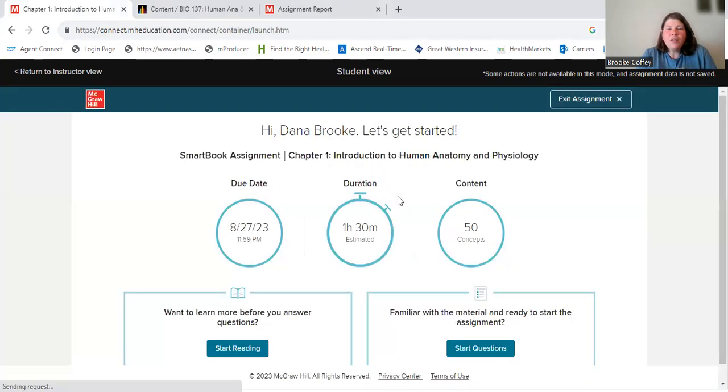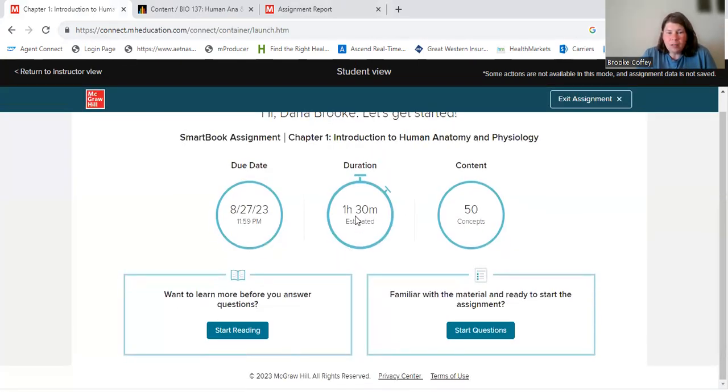I know it can be a little bit overwhelming. It says estimated an hour and a half, 50 concepts, and that doesn't mean necessarily 50 questions. So when you open this assignment, I know it can be overwhelming to try to read the whole chapter and then go back and do these. And some of you have a lot of constraints at home. So if that's you, I'm talking to you.